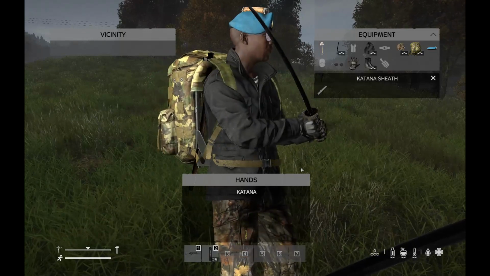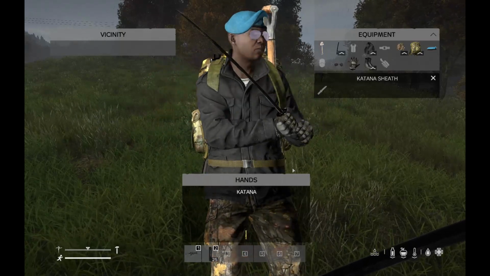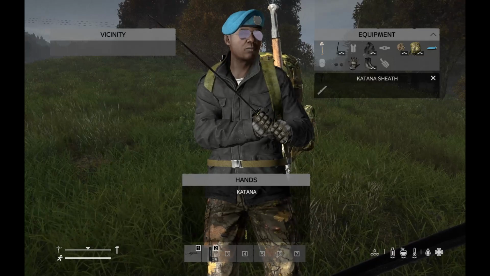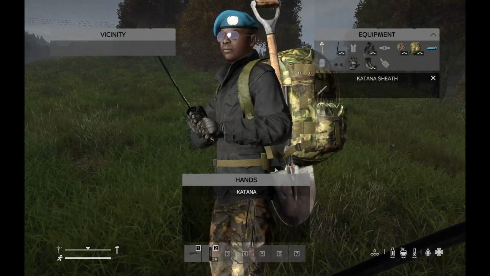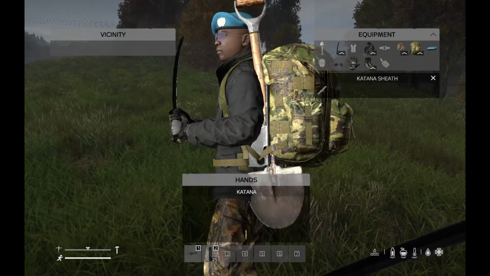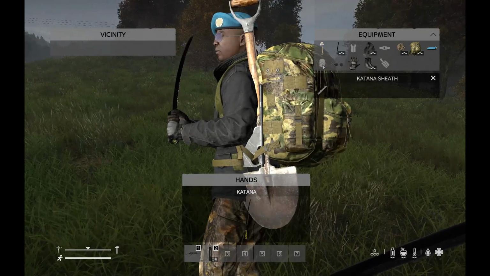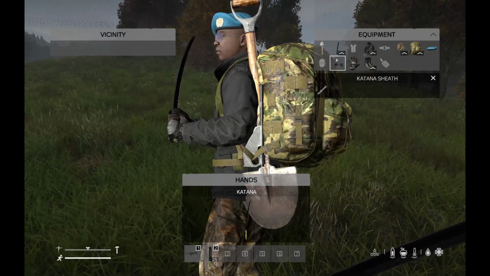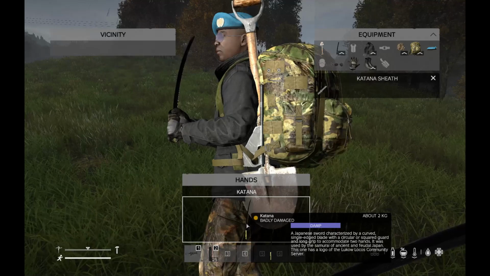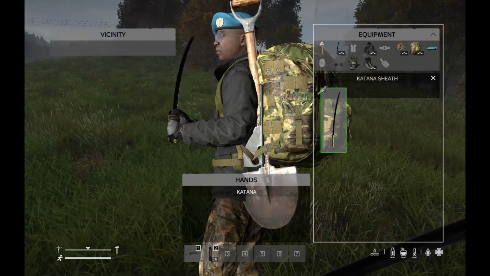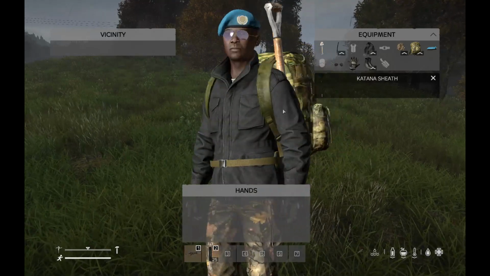In this DayZ modding tutorial, we're going to learn how to take two objects and attach them together in DayZ. In our tutorial, I'm going to be using a mod I created for a katana and a sheath, and we'll be able to take the katana and attach it to the sheath, which we can then see here.